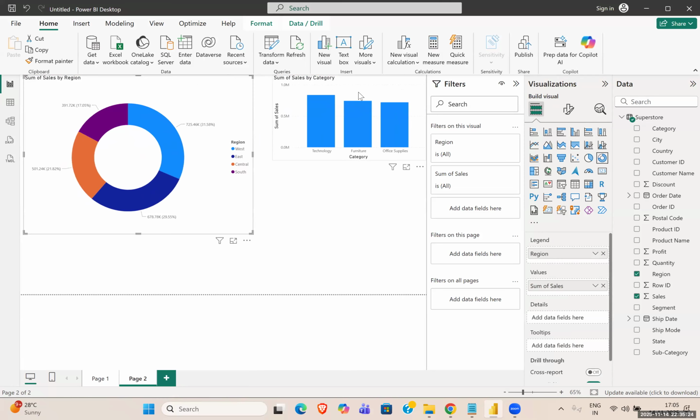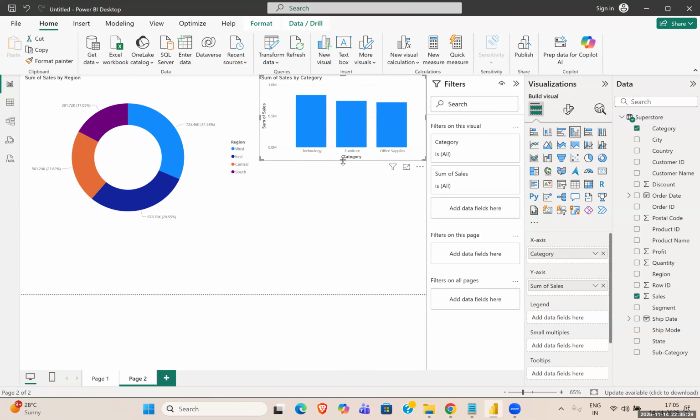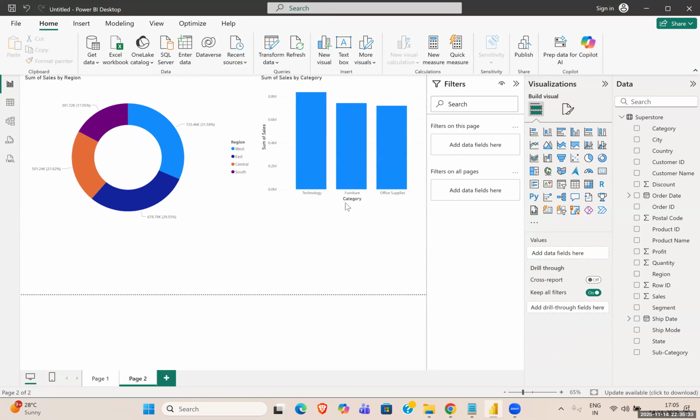Now look at this, guys. If I select only technology, this figure gets changed here, right? So let us say, for example, this is some kind of East region, and you can see the sales percentage is 29.55. And in the West region, there are a lot of sales here. So we got 31.58 percentage. This is overall sales, guys.